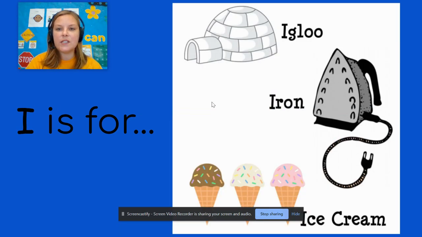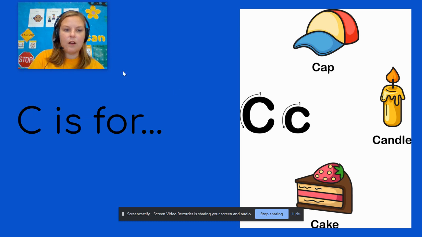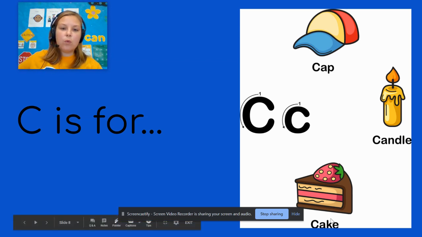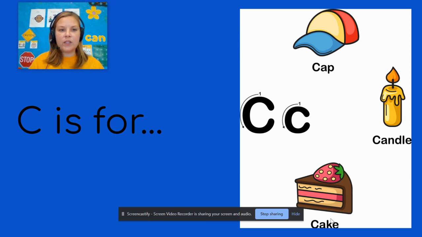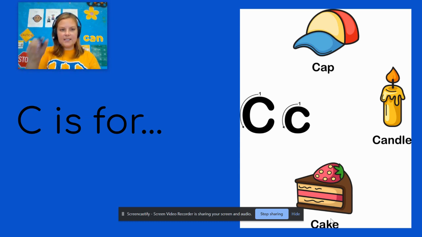Next one is I. I is for igloo, iron, ice cream. All right, next letter is C. C is for cap, candle, and cake. What's really good for practice writing letters, and helps with identifying too, is to do it in the air. Right here we see C. We're going to write an uppercase C in the air, and we can write a lowercase c in the air. This is really good practice for gripping, also really good for hand-eye coordination, and good for remembering the letter.